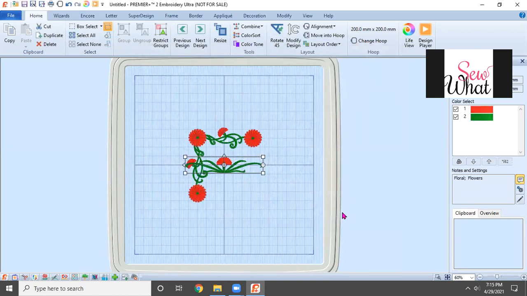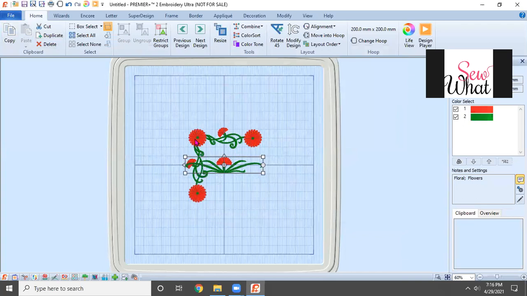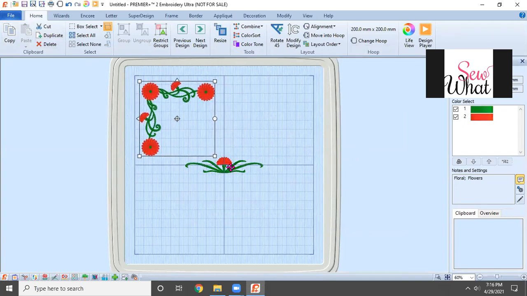Okay. And so what this does is it allows me to bring multiples into the screen. Remember, we talked before about if we went to File and Open, that will only allow me to open a single design at a time. Okay. And I want to see what these look like, so I'm just going to move them around a little bit. And this looks sort of familiar.